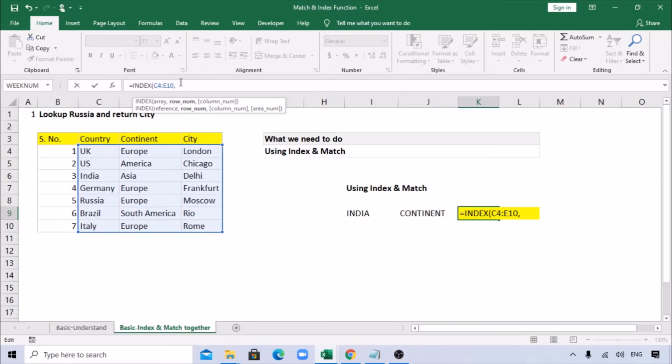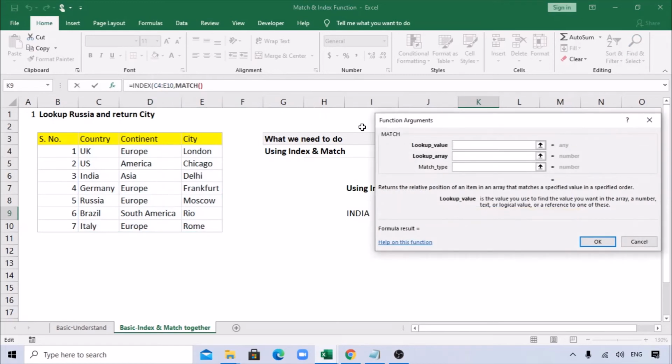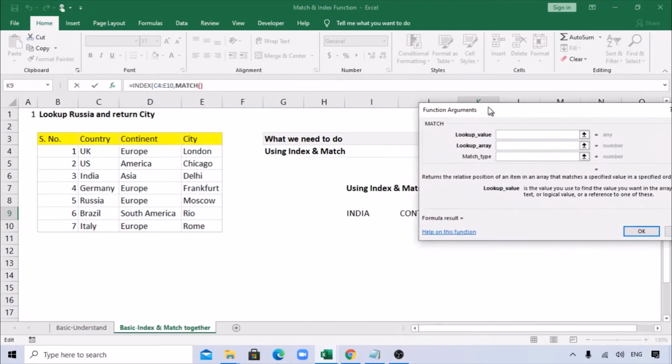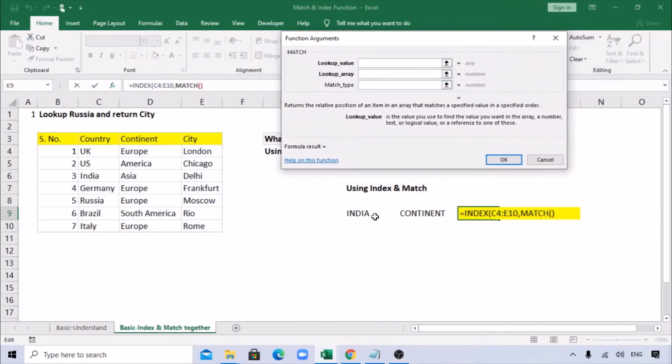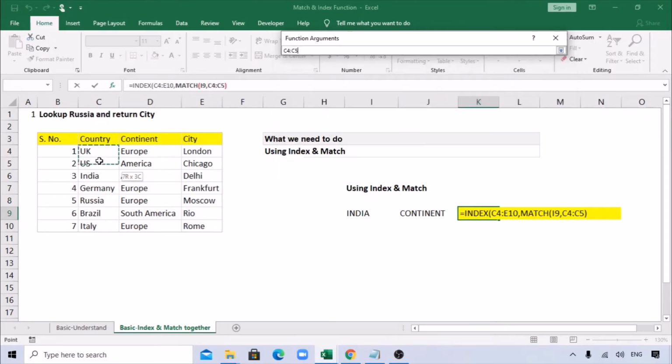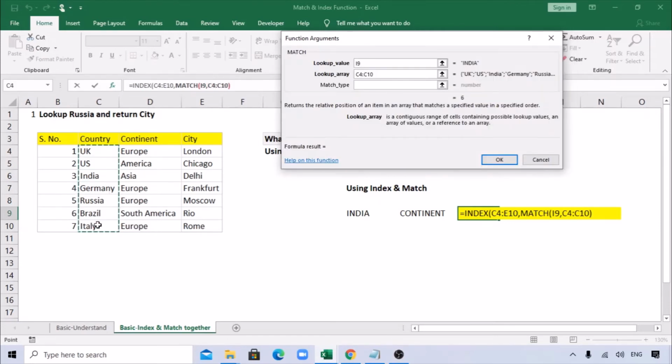Now we need to find the row number. For that we can use the MATCH function, which you did earlier. If you want, you can use this insert function. Lookup value: what we are trying to look up is India. Match array is the range. So India is in which column? C column. So I'm going to select only the data, and 0.